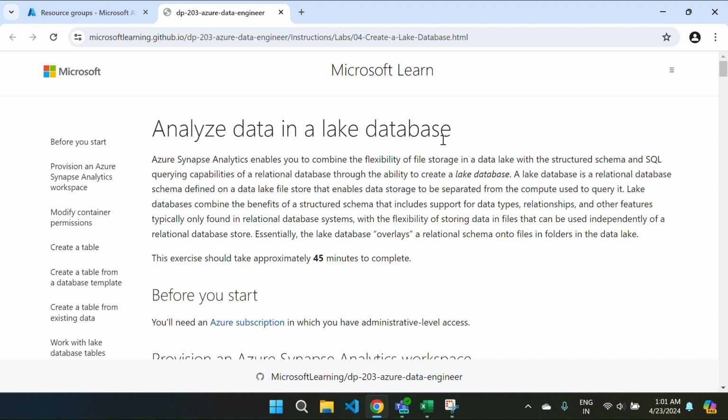And with this flexibility of storing data in files that can be used independently of a relational database store, the lake database overlays a relational schema onto files in folders in the data lake. Yeah, this is about Azure Data Lake Storage and the lake database.